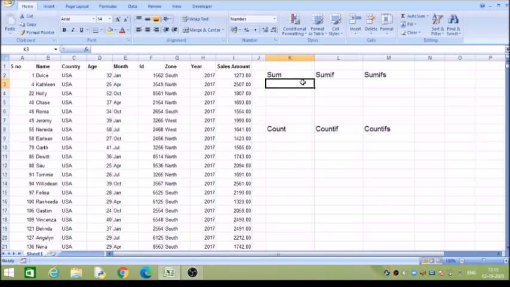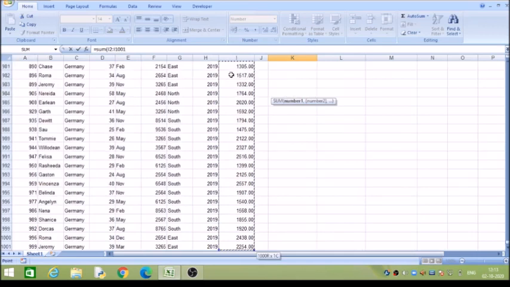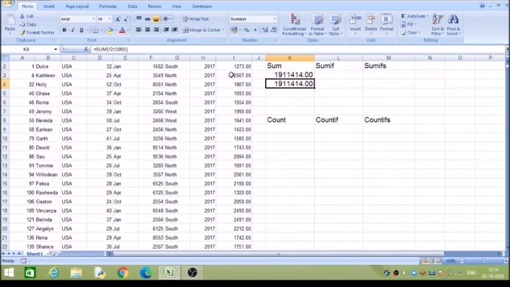To use the SUM function, we type equals SUM, then select the range. Here I want to sum the sales amount, so I'm selecting the complete column I. Or we can also take the sum and select the range I2 to I1001. We get the same value.